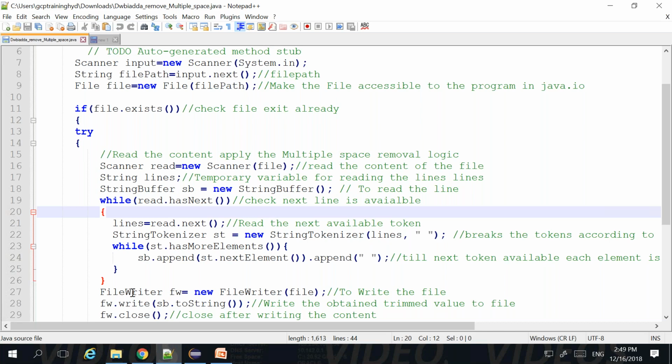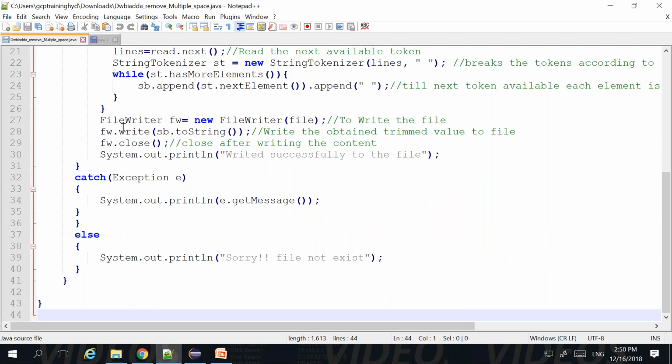So we will be writing with the help of the FileWriter class. We have created the object of the FileWriter here. Then fw.write will write the content to the file. Then fw.close will close the file. If any exception is caught here, the try catch block is placed. So the exception thrown by the try will be caught here. If there are any difficulties in reading or writing the file, then the exception will be thrown. This will be printed here. e.getMessage will print the error message that has been caught at the time.